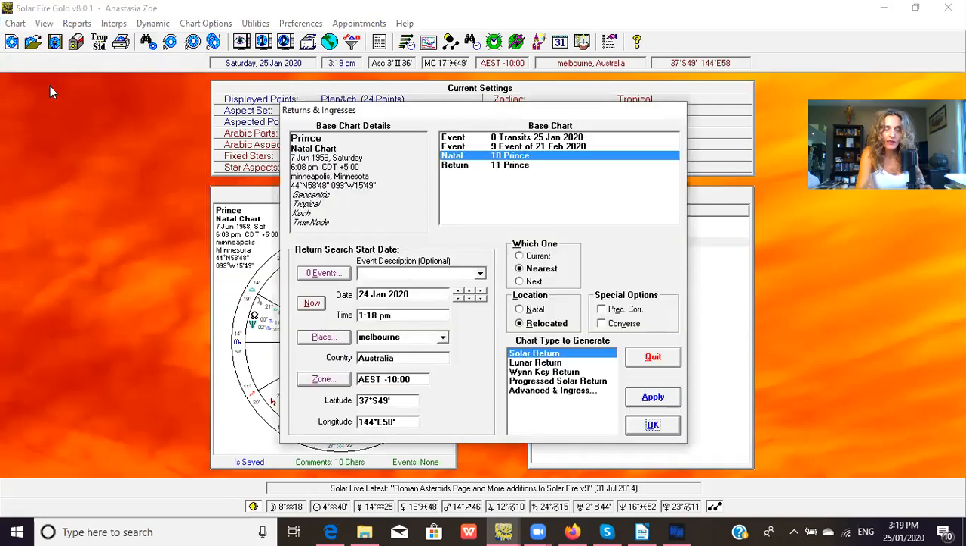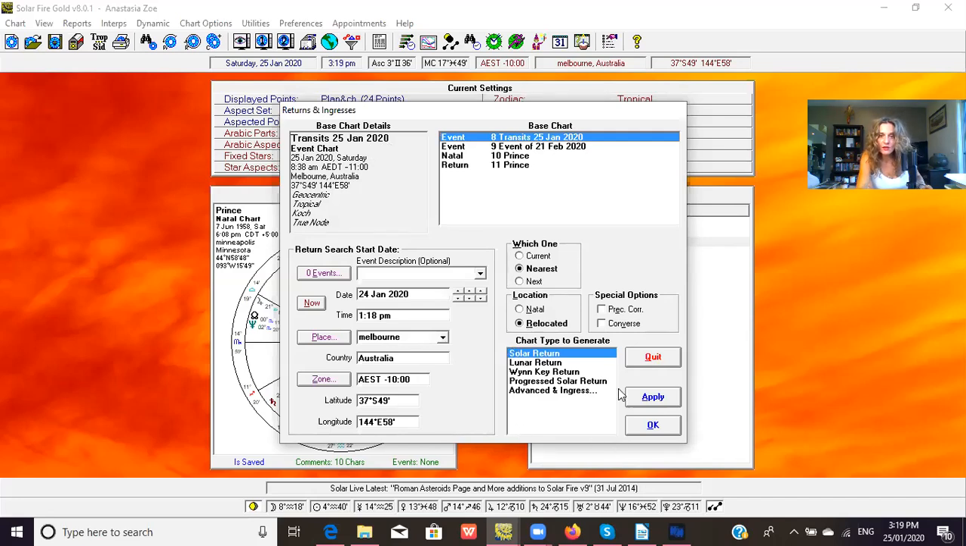Okay, so if I click that, it brings up this second window, and what I need to do is make sure I have the correct chart highlighted. If I have this top chart here highlighted, transits 25th January 2020, and here is the next window. Let's just keep it simple. Don't worry about all this other stuff here. It'll take too long to go into it. I want a solar return chart. It's already highlighted a solar return for me. Do I want a solar return chart for the 25th of January 2020? No. So make sure you have the right chart highlighted.